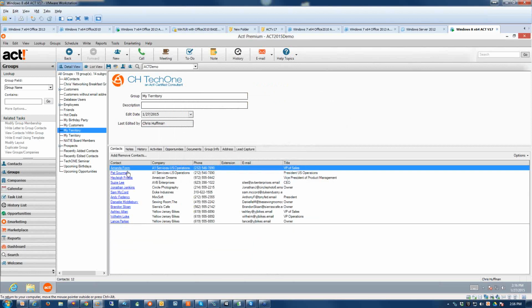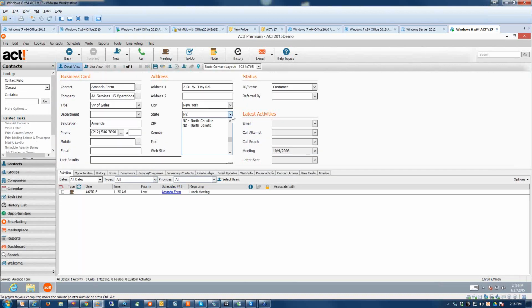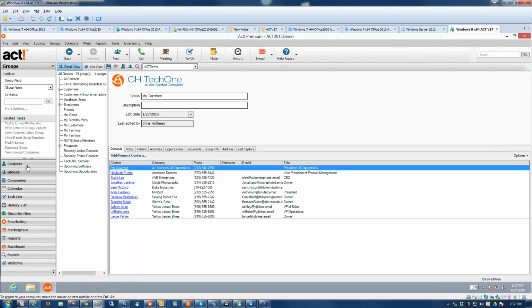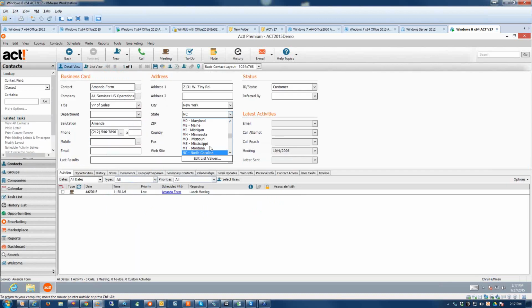So the nice thing about a dynamic group, here's Amanda. If she moves from New York to North Carolina, she's no longer in the group because her state doesn't equal California, New York, or Texas. So I go back to groups. She's gone. Go back to contacts. Put her back in New York. Go back to contacts here. Or back to groups, and she's back in there now.